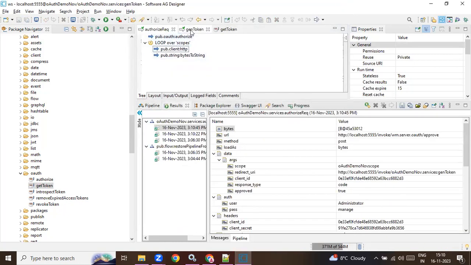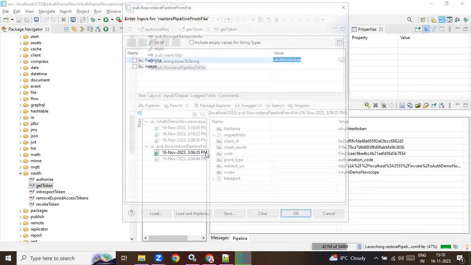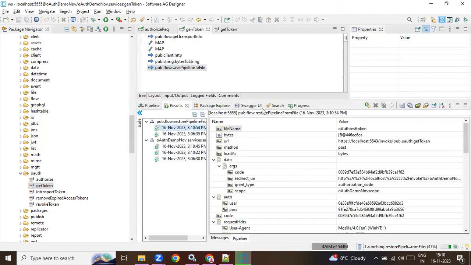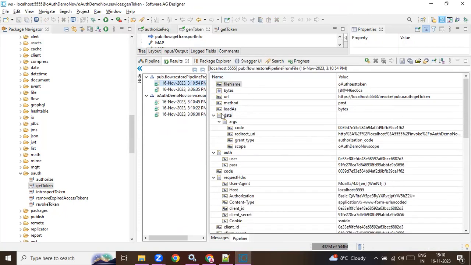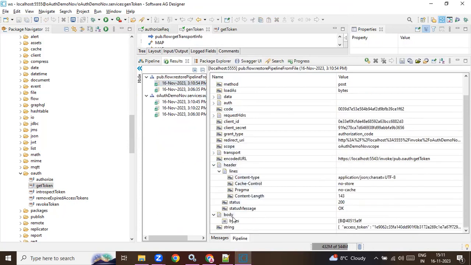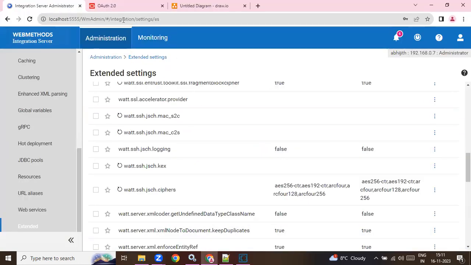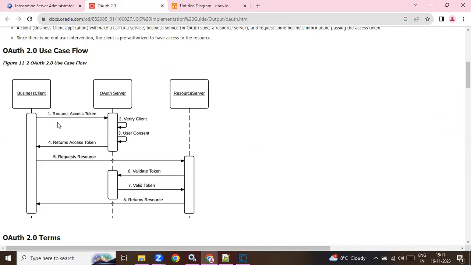And run the restore pipeline from here. If everything is correct, we should have the access token ready. See, now we got the access token. Now let's come back here. See, client has come. Web OAuth is the webMethods thing here.